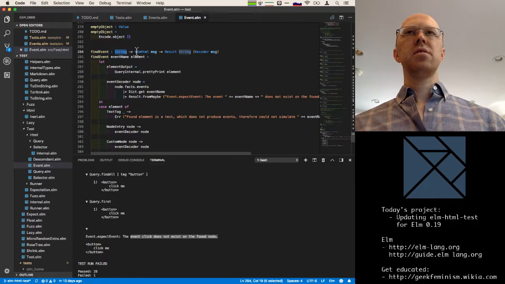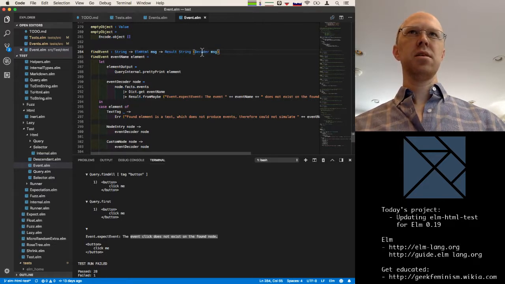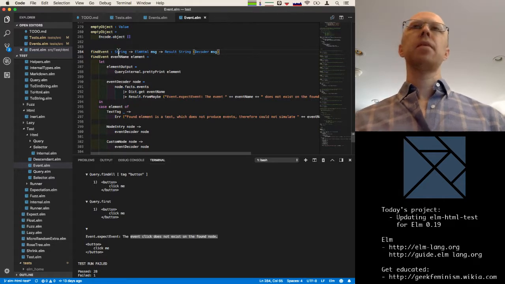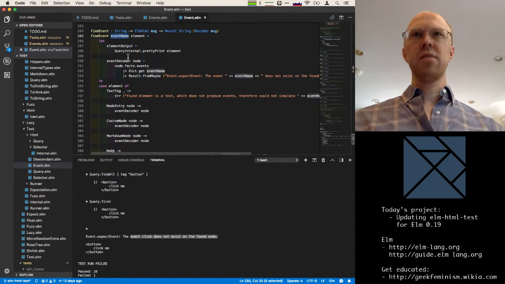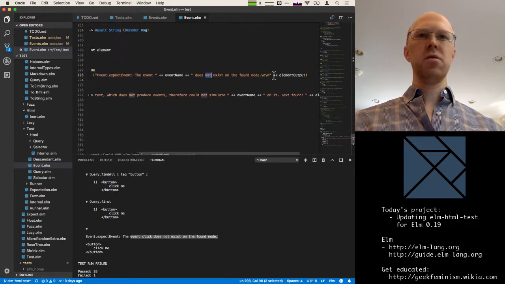So this takes a string, a virtual DOM node, essentially, and it gives either an error or it gives us something that can decode a JSON value into a message. Okay, so this is the event name. For us, this will be click that it's looking for. Ah, great, here we go. The event click does not exist on the found node.